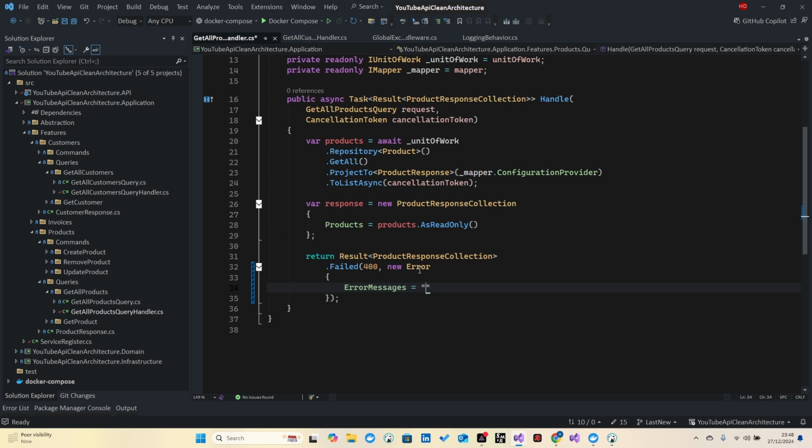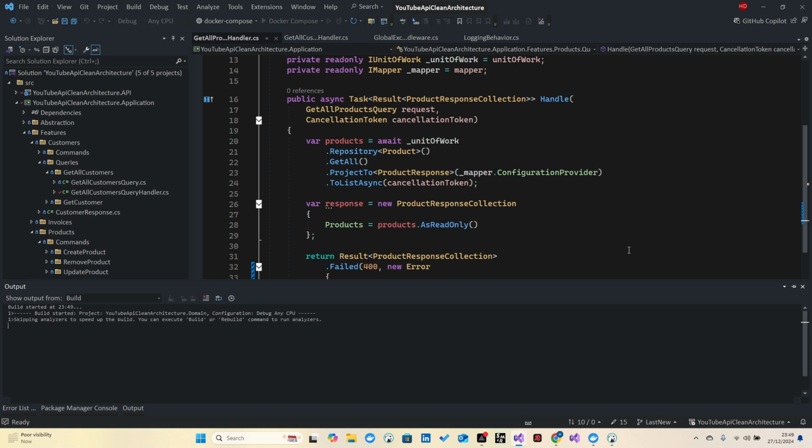Error code is going to be test multi, or just test.error, and error messages. Oh, sorry, this is error messages. Error must be the code. Yep, error messages: test 1, comma, test 2. Alright, so let's test these two endpoints and with an exception.